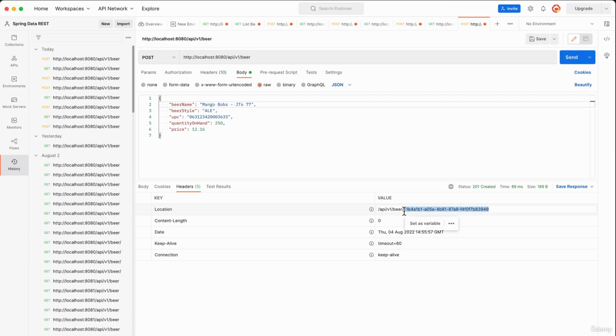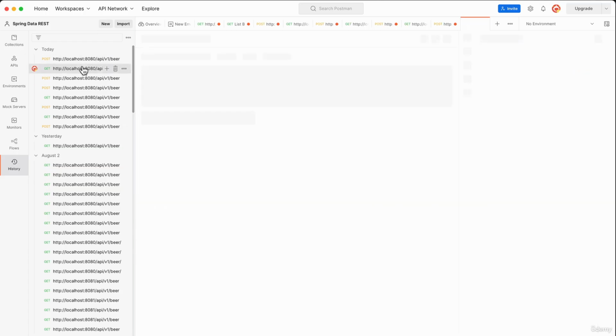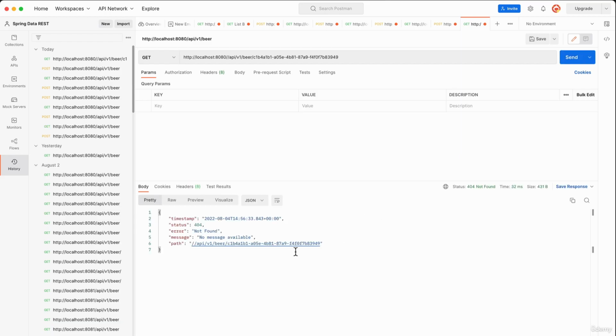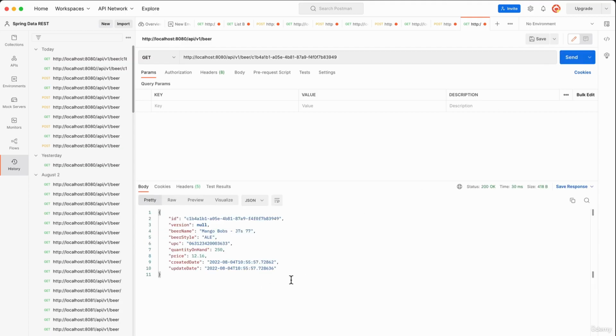So if I copy this UUID, or actually I can copy the whole path. So if I copy the path, go to Get, this is the path that I returned. Make sure that I didn't make any mistakes there. Now if I do a Get operation of that, you can see that we are getting a not found. That's because I did a double slash. Try it one more time. And now we can see that looks like everything worked.